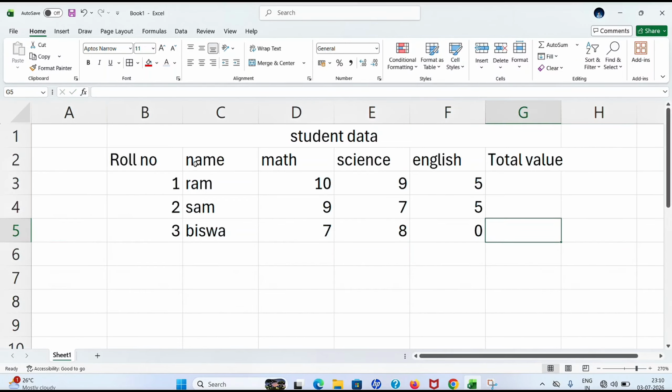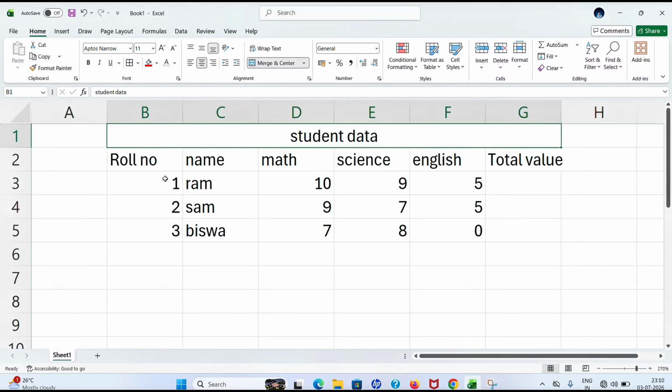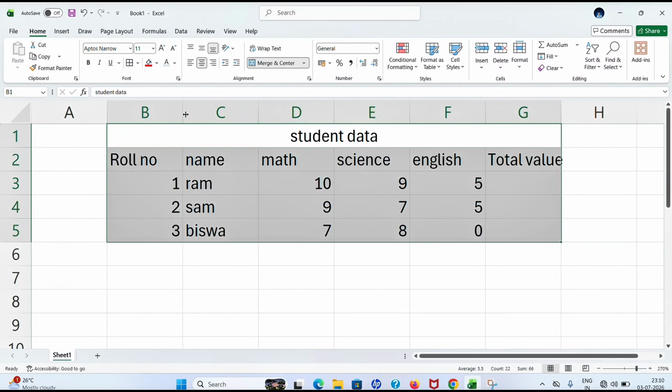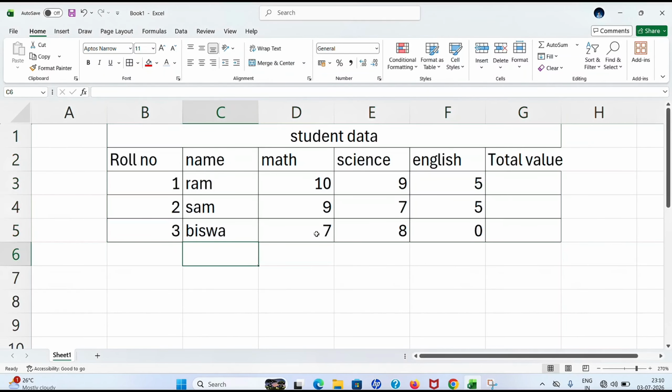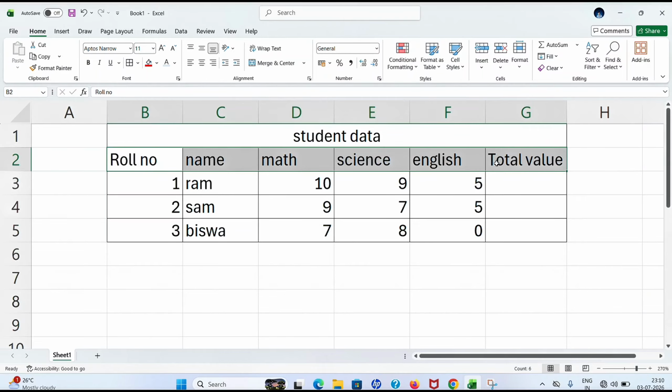Then we have to, first, there are various types of data written in various designs, but we want a single design. First, there is a border, but it is not showing. So first we select that particular area and add all borders. Now the border will be displayed. After that, I want to change all the values to bold. So I click on B for bold.